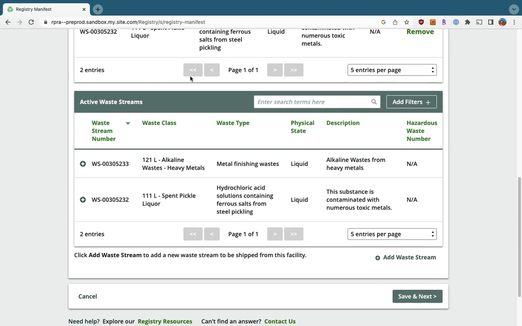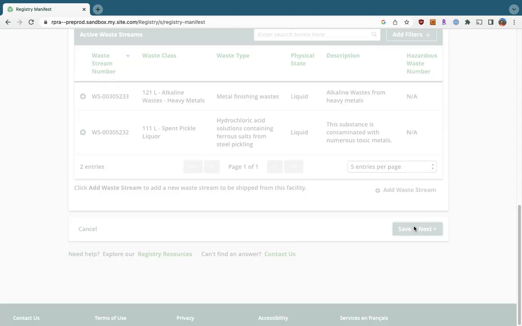When I'm happy with the waste streams I've selected, I can click on Save and Next, and that'll take me to the next page in this process.